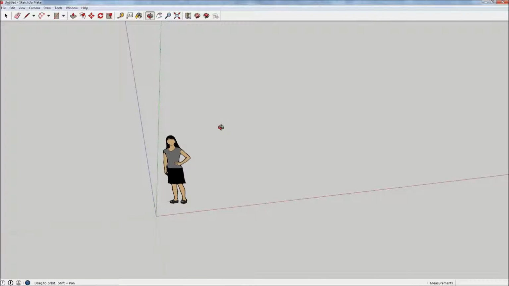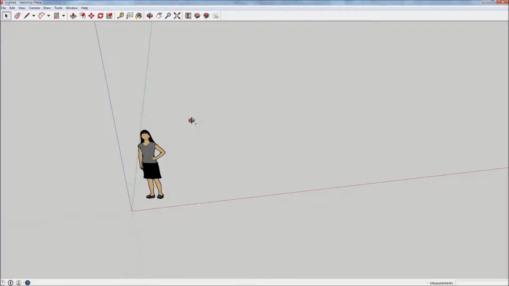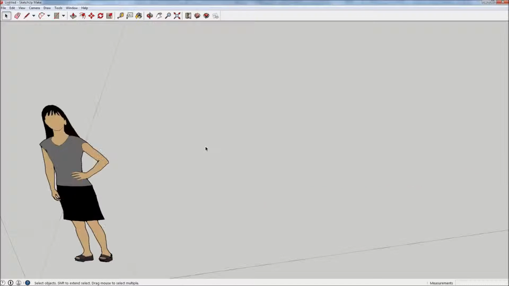Once you've got that selected, if you hold down Shift, you can pan. Mouse wheel to zoom in and out.